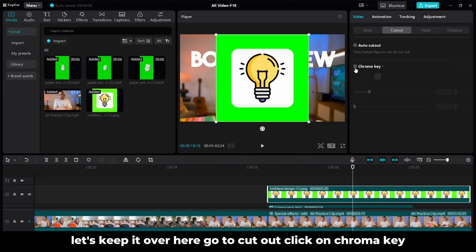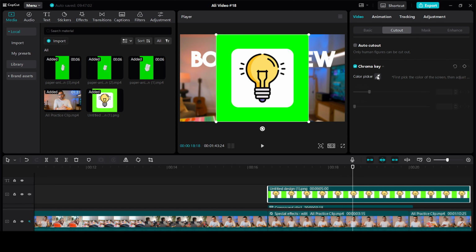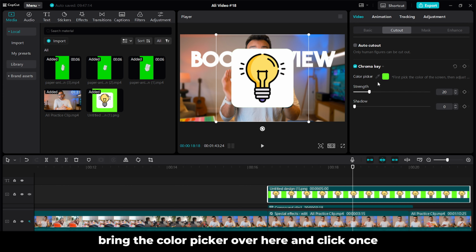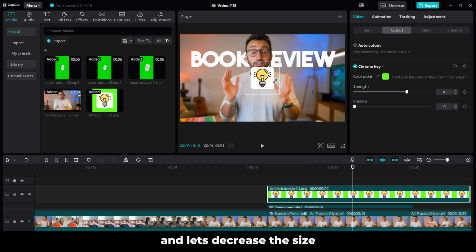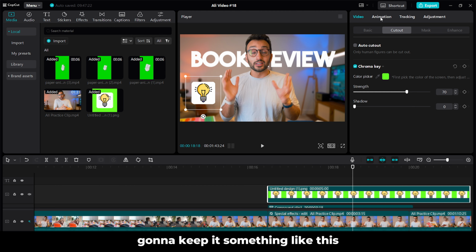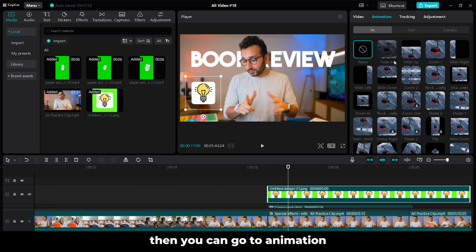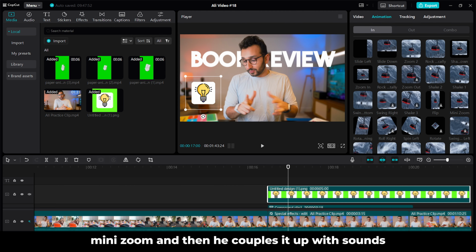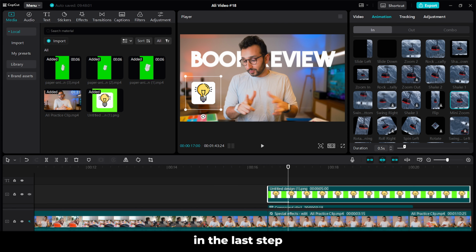Go to cutout, click on chroma key. Bring the color picker over here and click once. You can increase the strength and let's decrease the size. You can keep it something like this. Then you can go to animation. Ali usually has fade in, mini zoom, and then he couples it up with sounds. We are going to learn about sound effects in the last step.